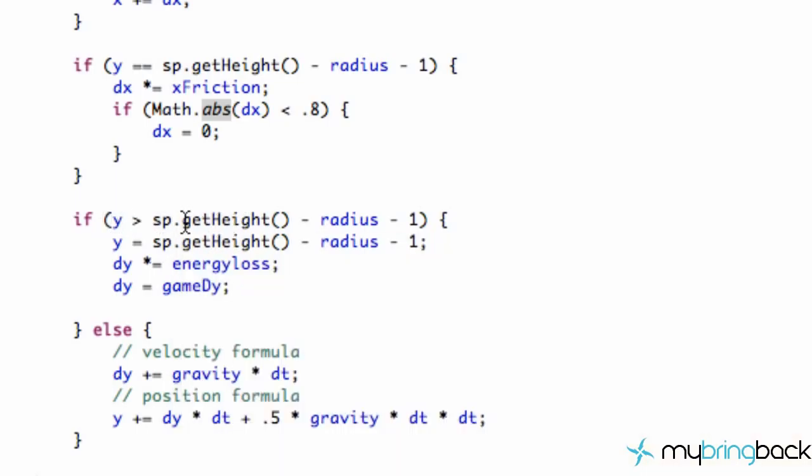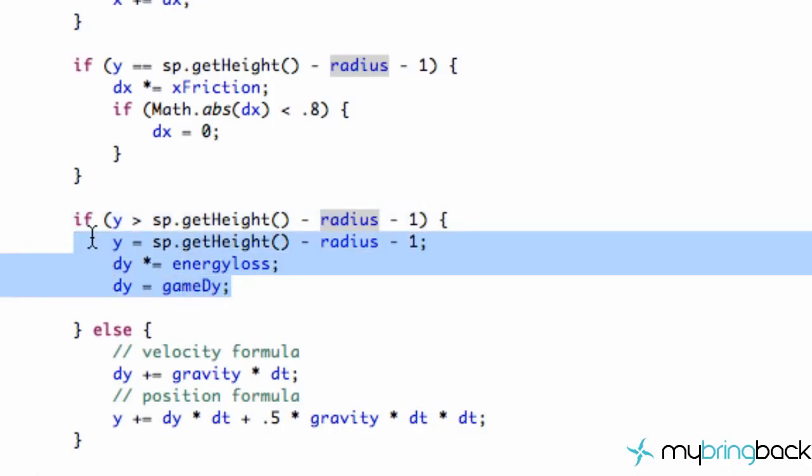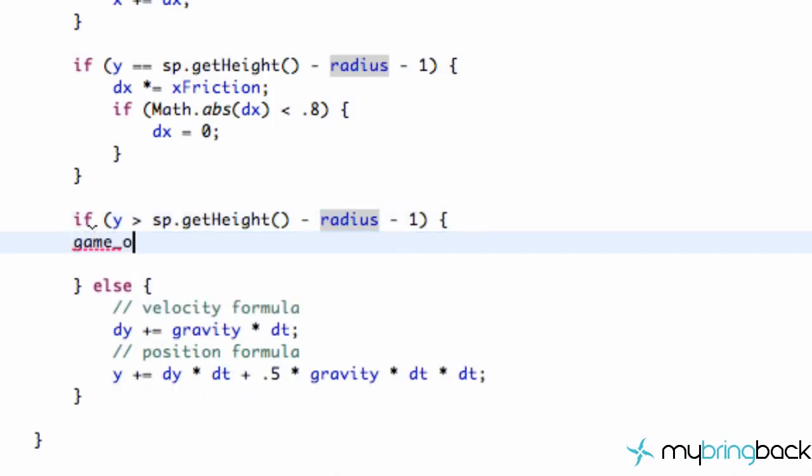But let's just see here. If y is greater than the height of our applet minus the radius minus 1, we are going to do whatever is within here. This looks like where we need to alter our code, so we're just going to say game over is now equal to true. Alright, so that looks good.